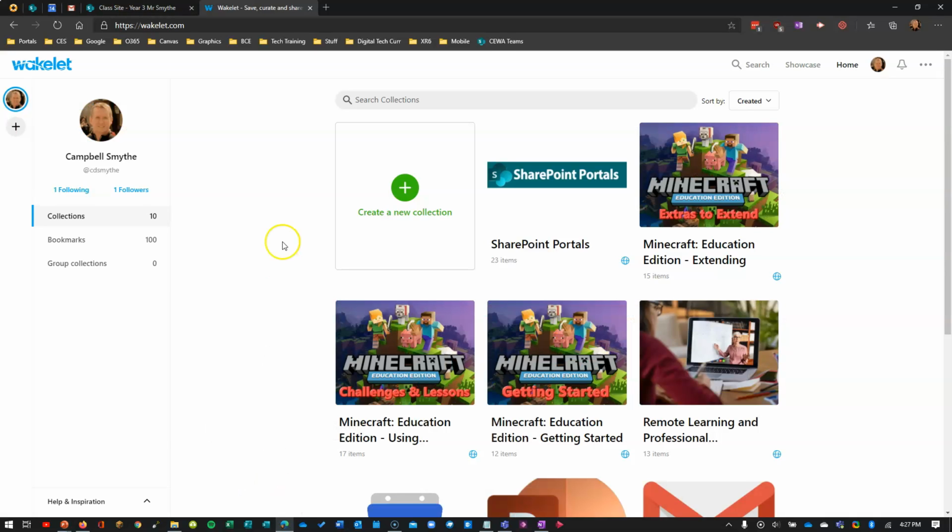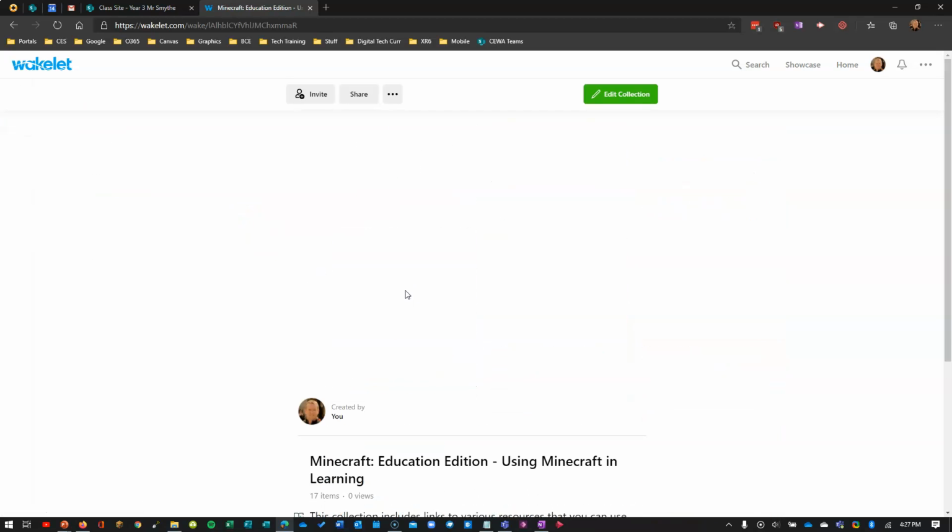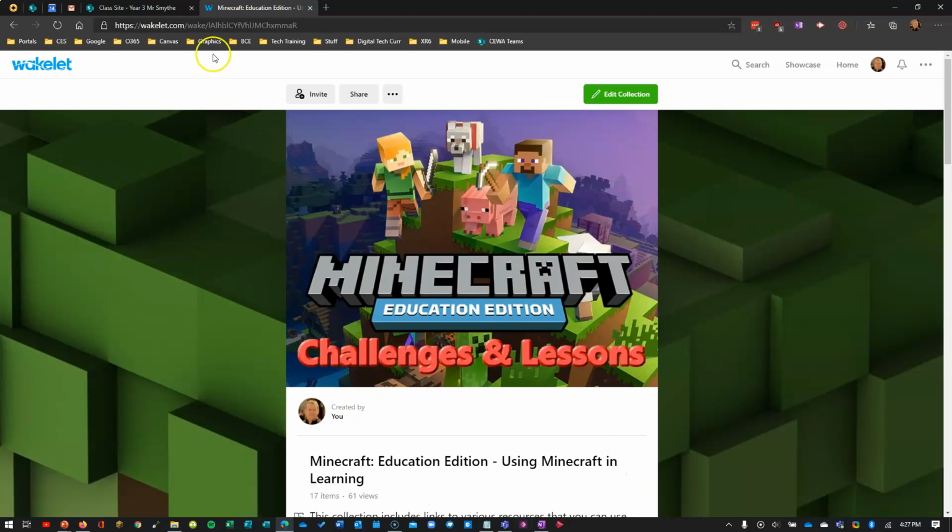So if I open up Edge, I'm already on Wakelet. Now I want them to go to this Wakelet collection here, which is a few Minecraft links. Now that's just loaded. Okay, so I'm going to copy this address, Control C, and go back to my PowerPoint.